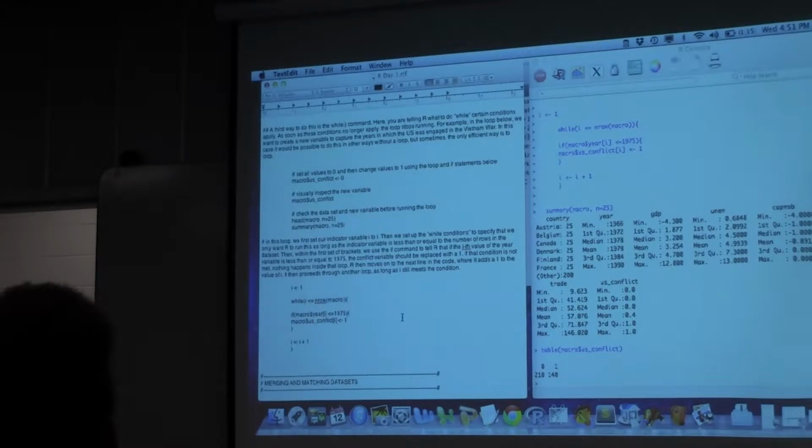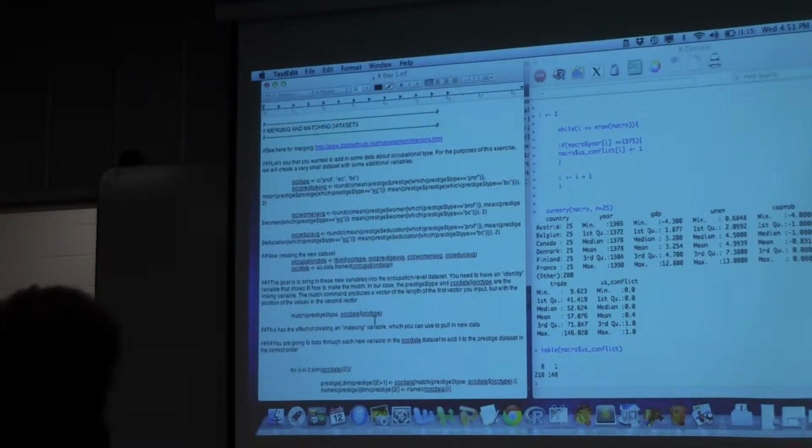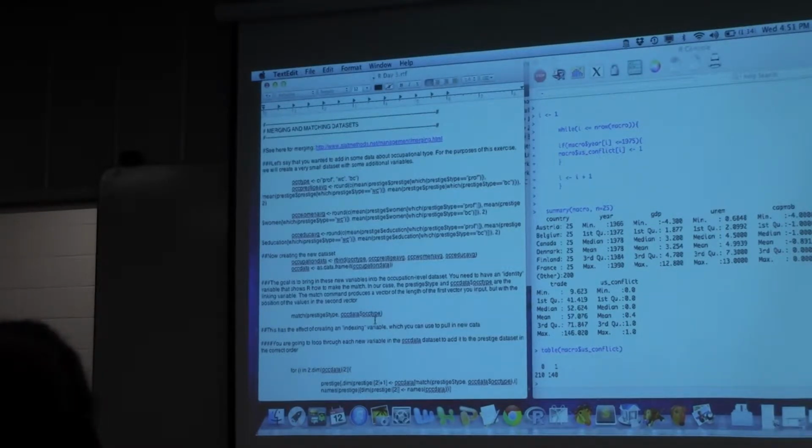All right, please speak up if this is not clear, I'm really happy to go through it again. All right, so one of the times it's most helpful to be able to loop is when you are trying to merge together different data sets, match together different data sets. There are ways to do this without looping, and again, looping can be a really inefficient way to do it, but it can also work if you're dealing with small data sets.